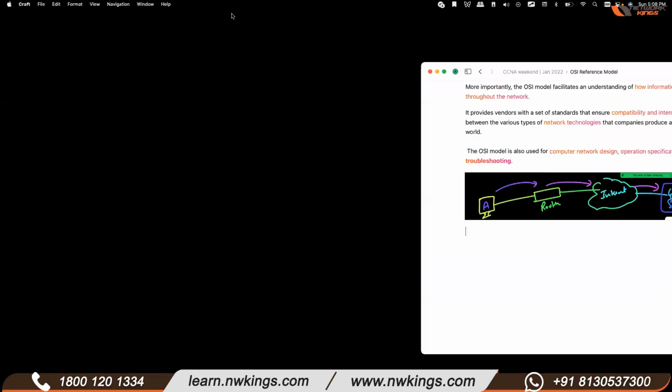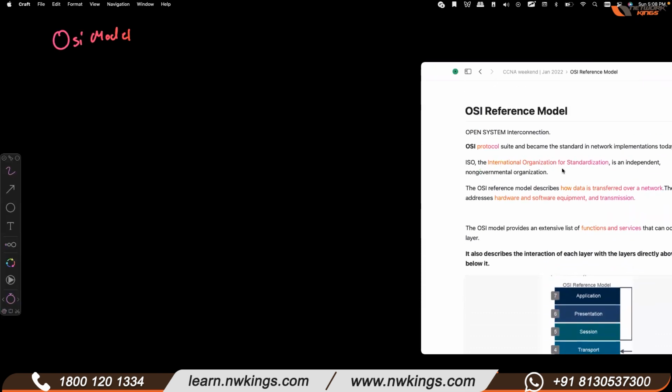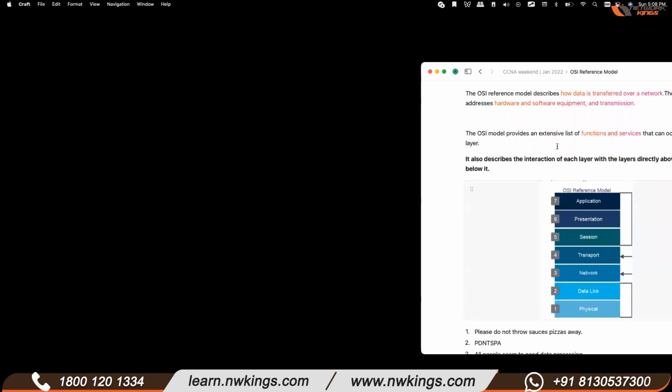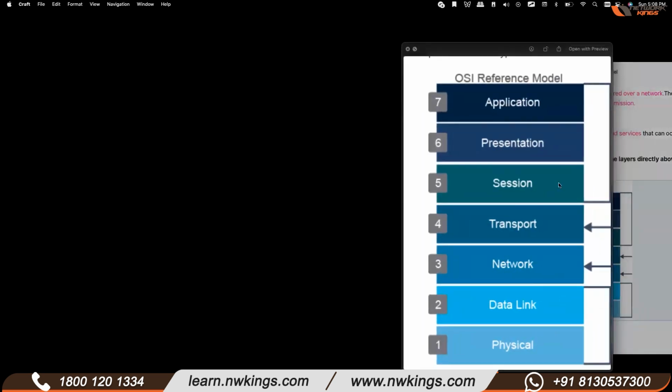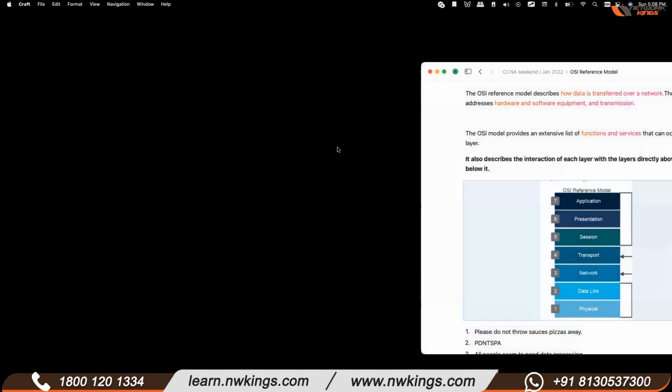So the OSI model, first of all. OSI stands for Open System Interconnection. The OSI model was developed by ISO, and this model is used to describe how data is transferred over the network. The OSI model provides a lot of functions and services, and it has 7 layers. It starts from the application layer.